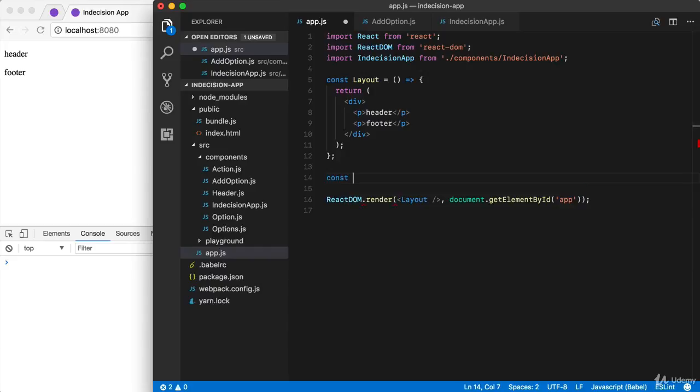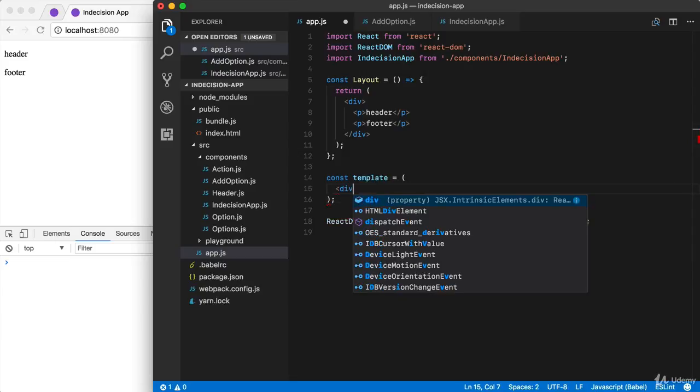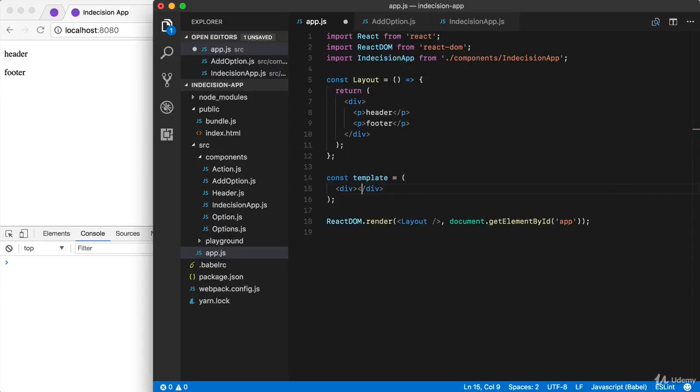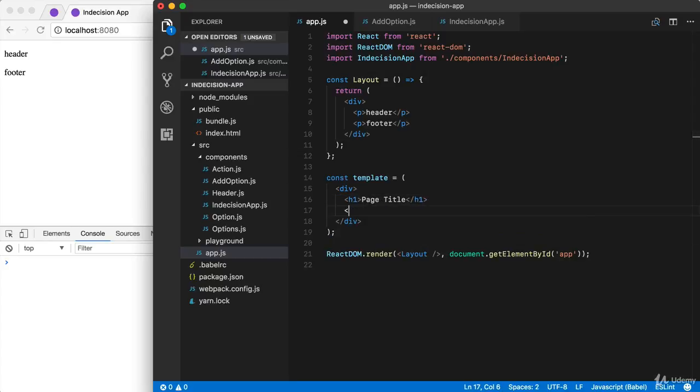So right here, we are going to define const template, and then we'll just set up our JSX. I'll start off with a div, and then maybe inside of here we have the page content itself, an h1 with a page title. And then we have the actual content below. For now, we'll just make it a paragraph tag. This is my page. So we have this data and we want to render it dynamically inside of here. How are we going to get that done?